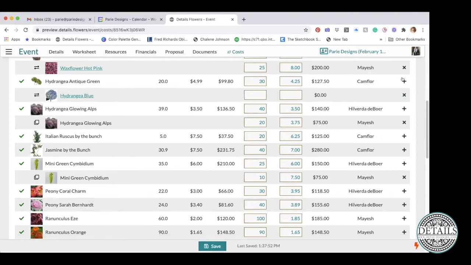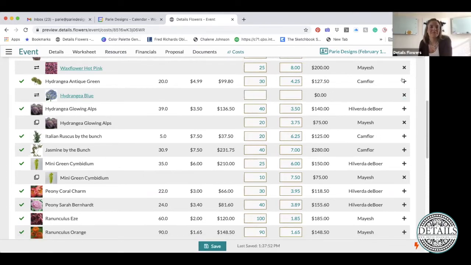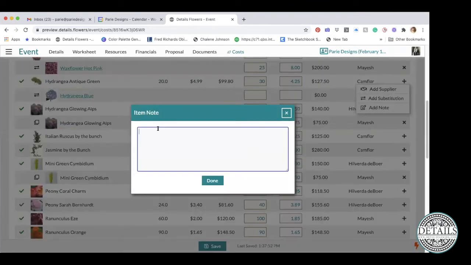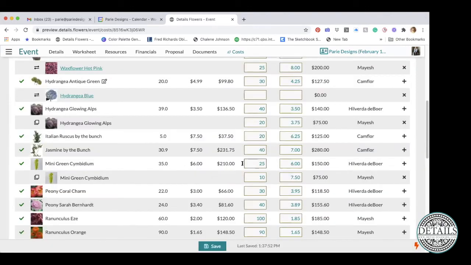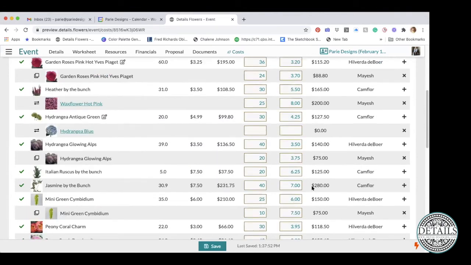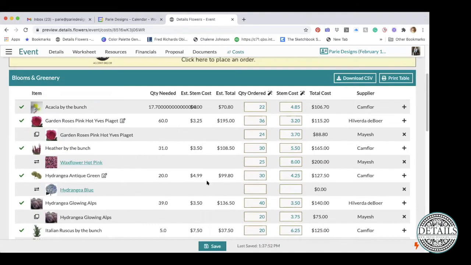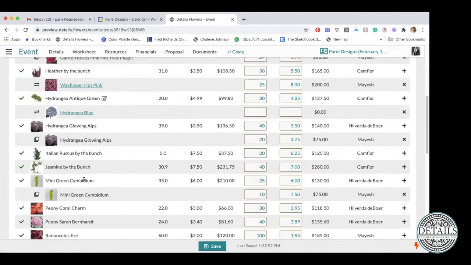The other thing with these notes is, this is where I will sometimes put a note, and I will put, these are arriving on February 10th via FedEx. This just helps me figure out what days everything's coming in, because I want to start pre-producing things and getting things greened, so having those notes there helps. And if you click on that little notepad, that's what pulls up and tells you that. So I could literally go down through this entire page and put a note on when these things are arriving.